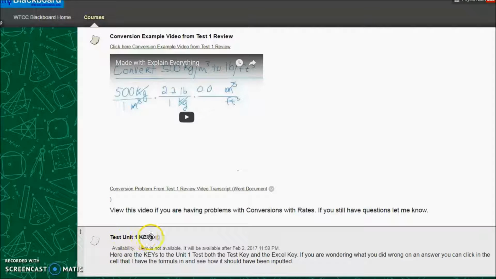And then at the very bottom here, I will post the test keys once I have graded and recorded grades on all of the tests. And so you can go back and look at it. There will be a separate key for the Excel, and you can click in the cell in Excel, and you will see which formulas I used in case you didn't get them right. Okay, because you still need to know this information for your final exams. So your tests actually are a very good tool to study from.